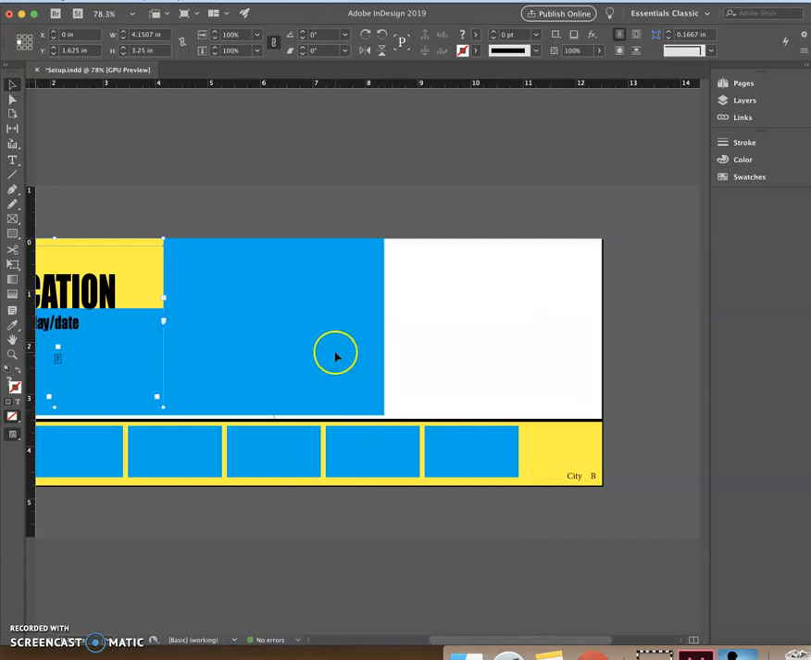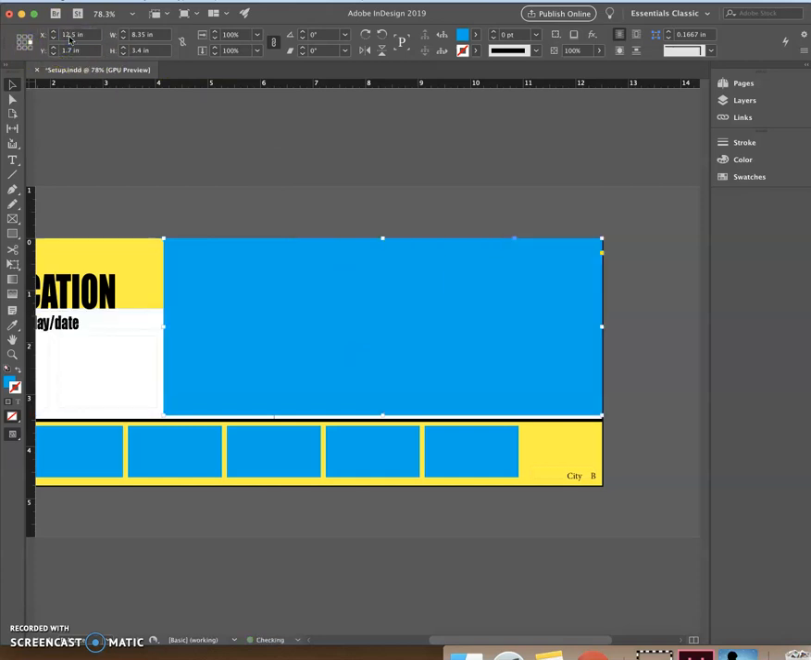Alright, the next thing we're going to do is click on this big, large blue frame. Okay. And we're going to click the middle right reference point, and we're going to put the X value to 12.5. Okay. So you see we're just flip-flopping these things right here.